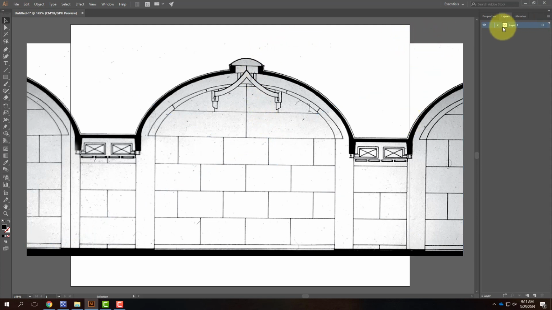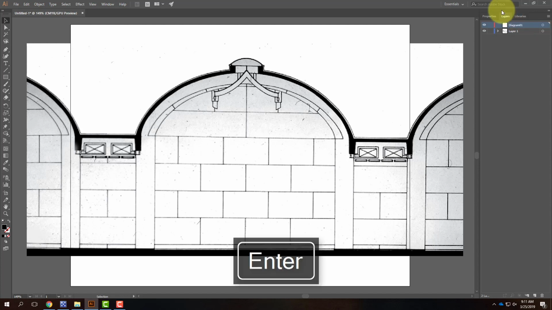So like I said, it's on layer 1. I'm going to go ahead and create a new layer. This is layer 2. Let me rename this for diagram. And I'm going to number it because I'm going to end up doing multiple diagrams today. And so I have that set as diagram 1.